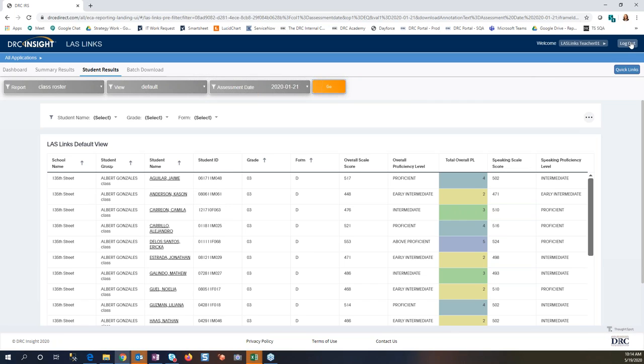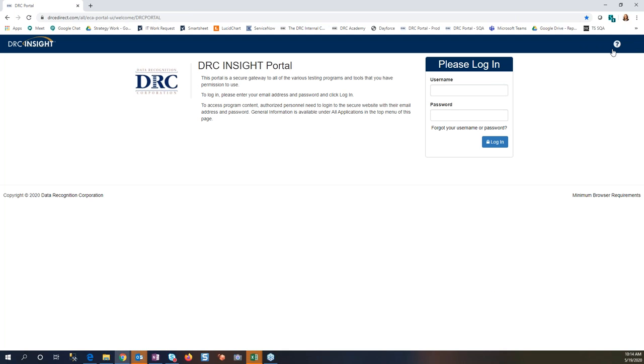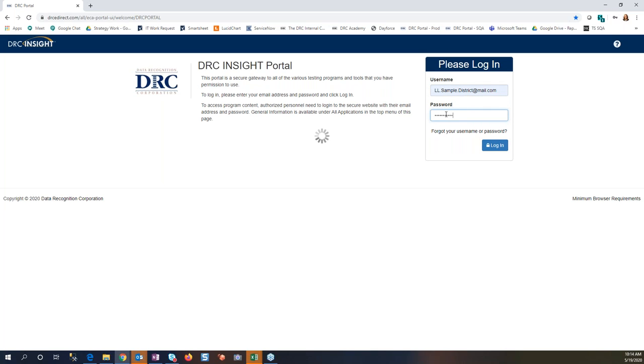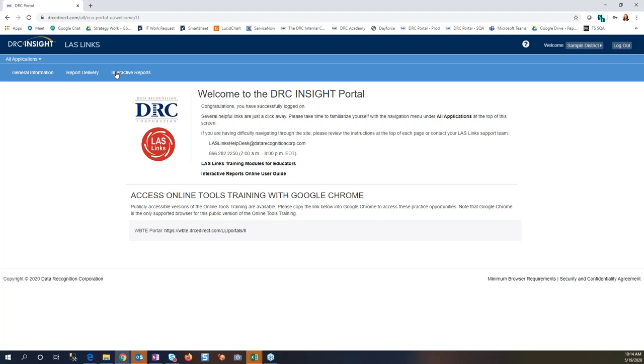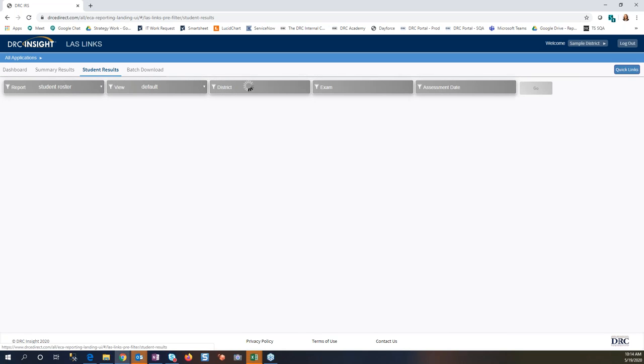So I'm going to log out and log back in as a district user. Applications, interactive reports. And just to finish that pre-filter thought, you can see that some of these automatically populated because the system knows who I am and there was only one possible option that it could be. So I can change my view and again select an assessment date and then click go and my reports will pop up. I'm going to finish the demo and go through all of the reports using this login, but we just wanted to showcase the flexibility of the system and how dynamic it is based on who's logged in.